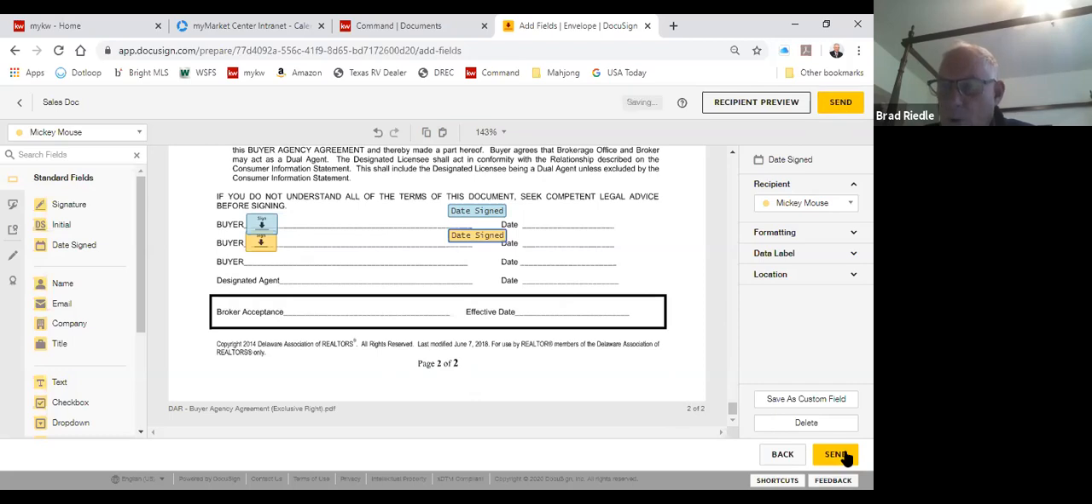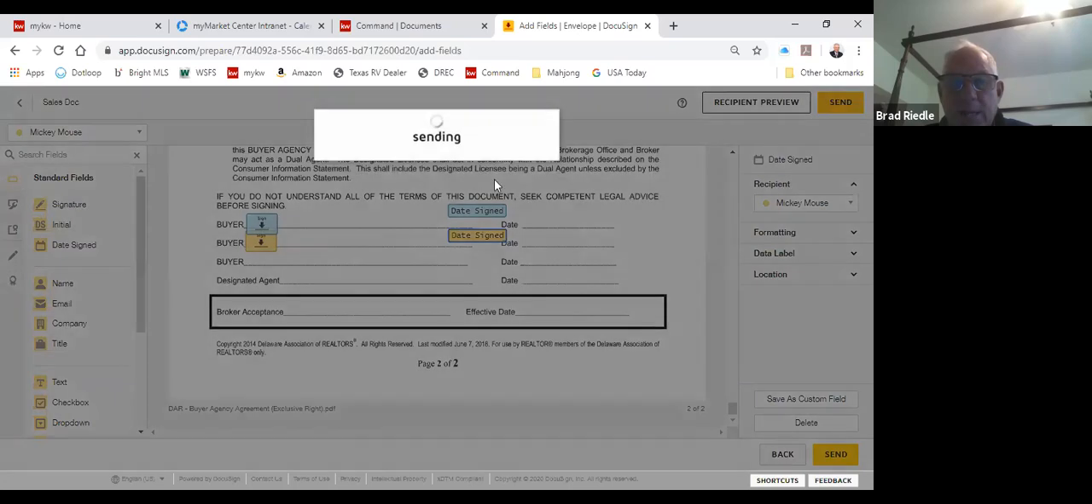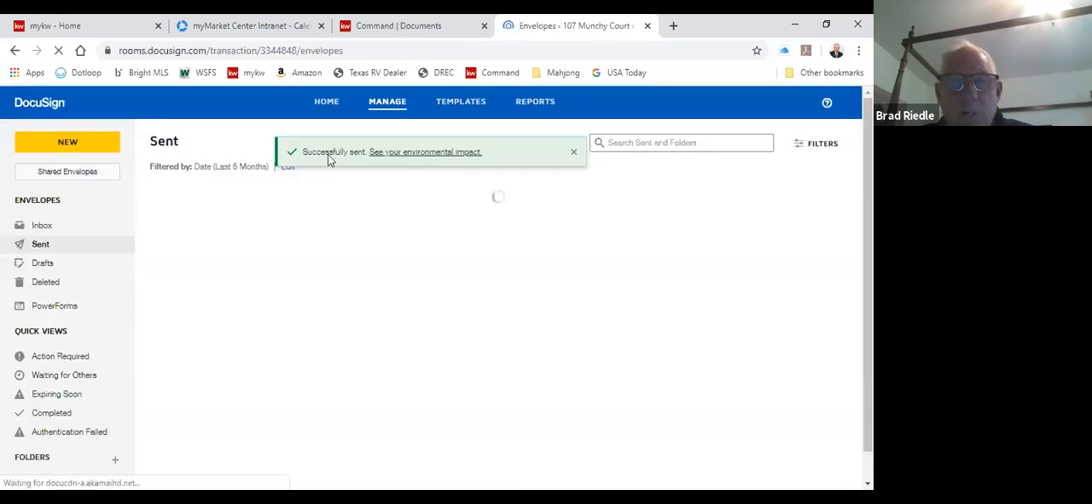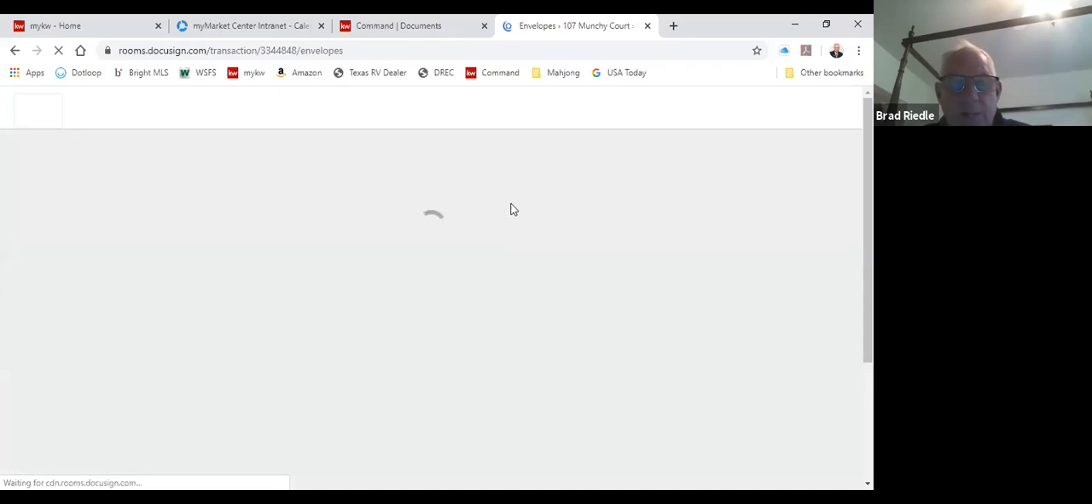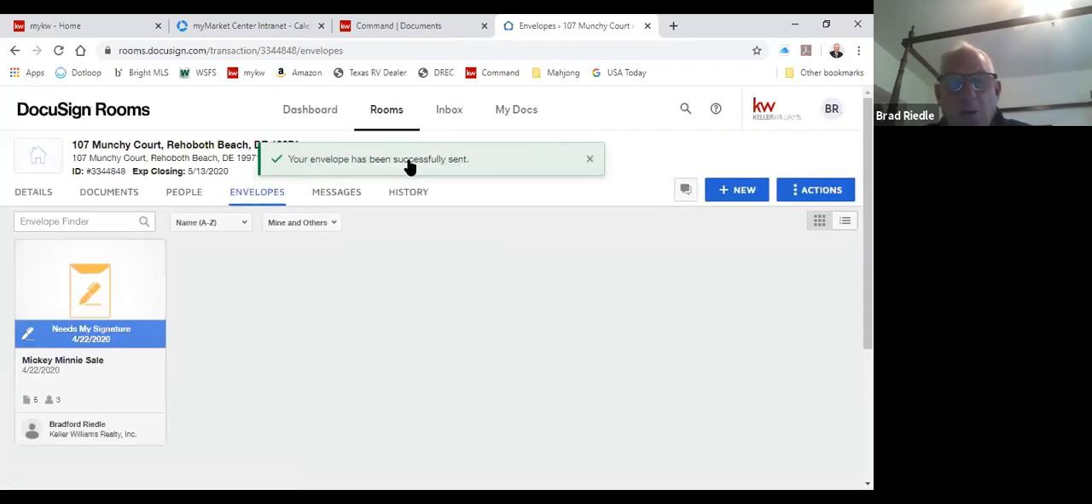Either at the top or at the bottom, there's a yellow send button. You hit send, it's saying sending. If you did something wrong, it's going to come up with an error message. Or it's going to come up with successfully sent. Your envelope was successfully sent.